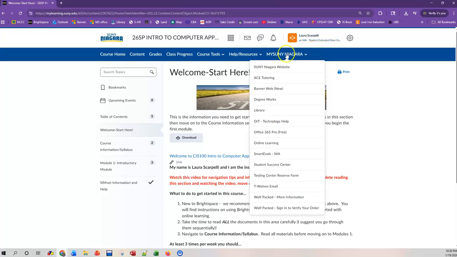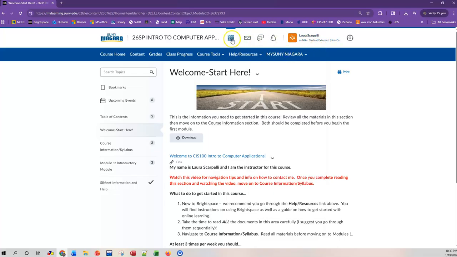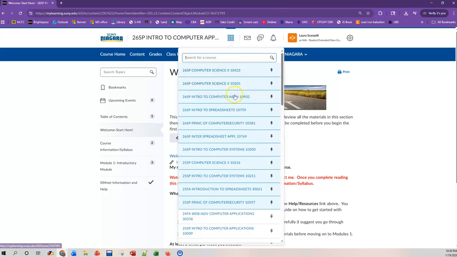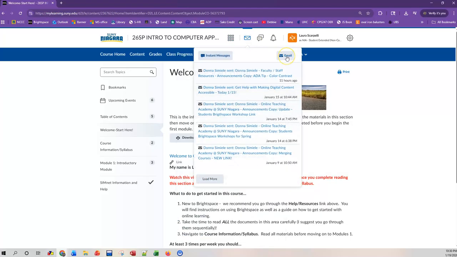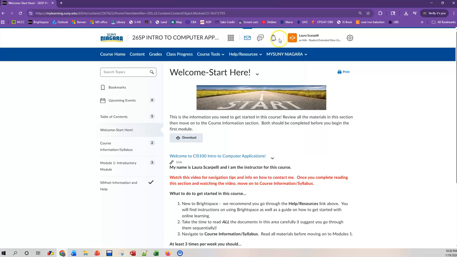The other thing I wanted to point out, if you look across the top here, the first is this waffle icon. You can navigate to other courses from this icon here. It'll give you a list of your courses. The envelope is how you can communicate with me, which is extremely important. If you click on the envelope, you'll be able to send an email. So click on email and you'll be able to select my name from a list and then send me an email.